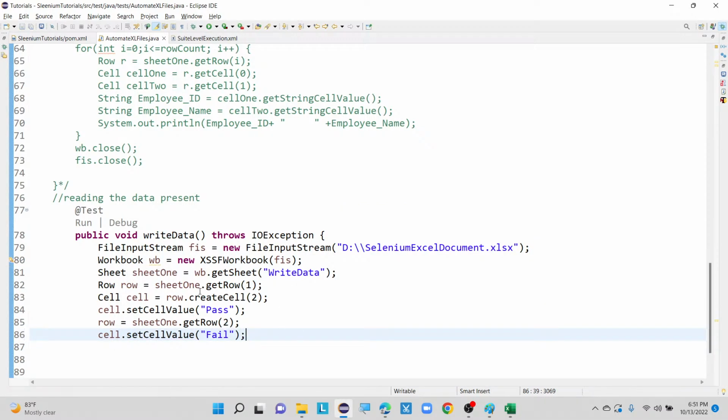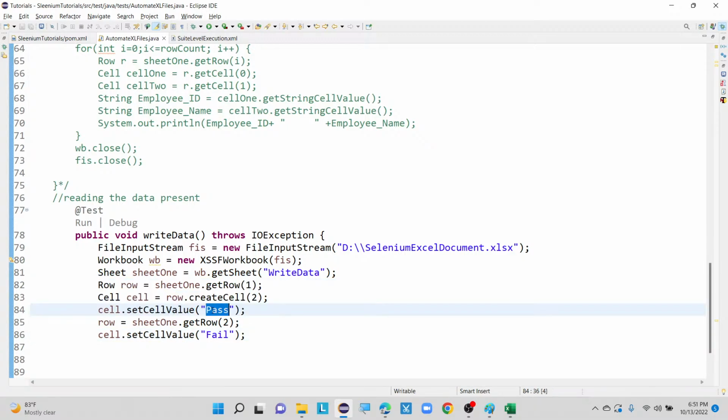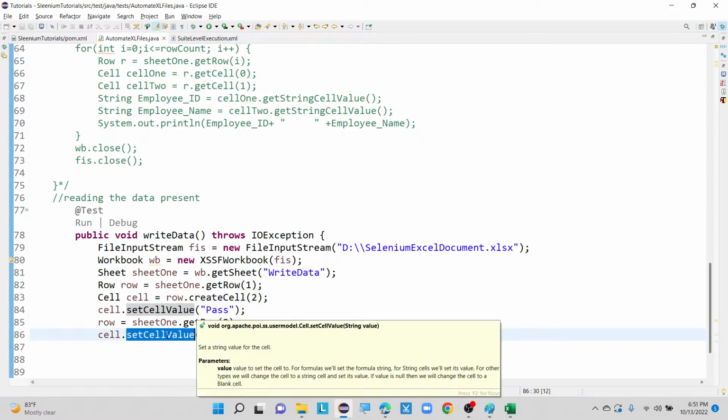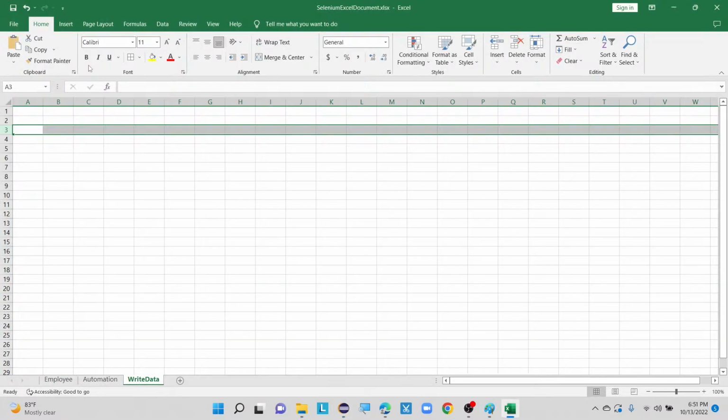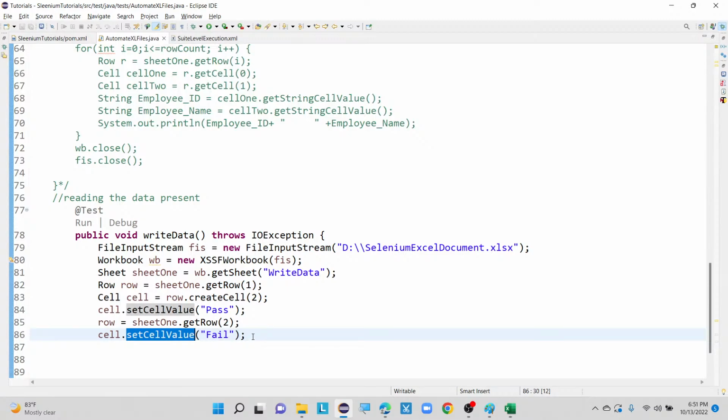Once it is done, you can see for the first row I am setting the cell value as pass. For the second row I am setting the cell value as fail. Now we have completed two rows, the first row and second row, with the same cell, that is column number 2, and there I am updating the first row as pass and the second row as fail.